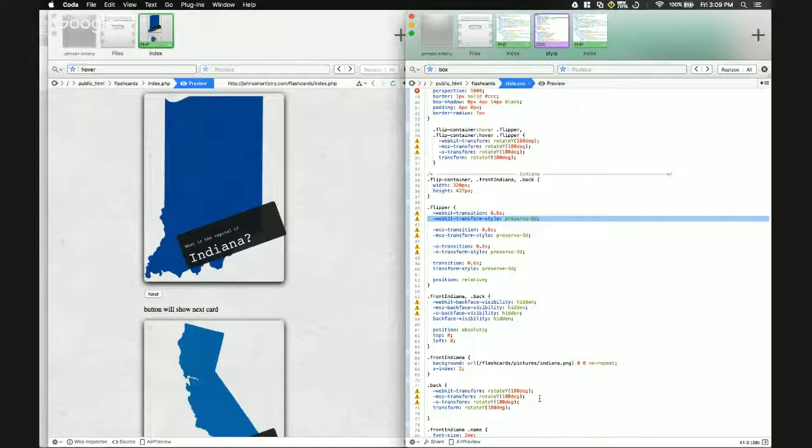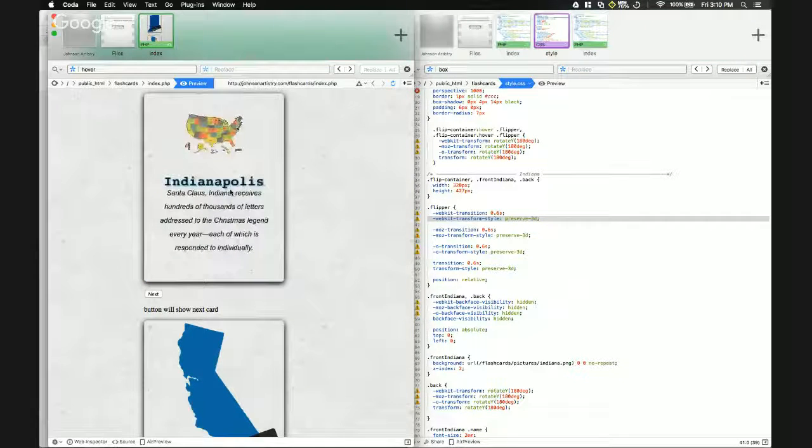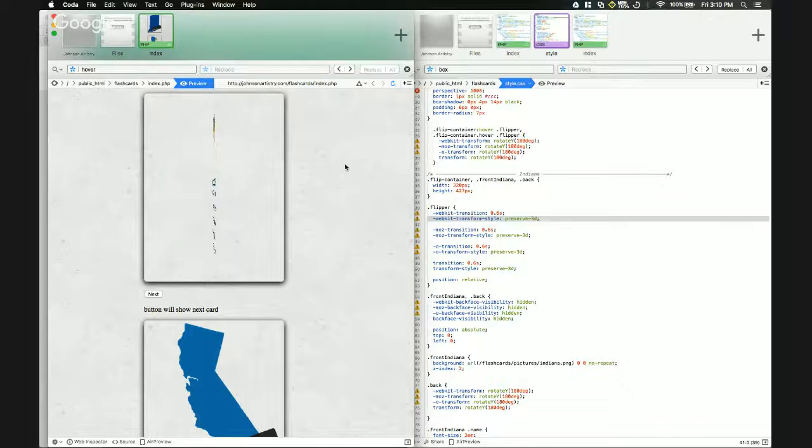On your left here, you can see a flashcard I've created with the image of Indiana and the question, what is the capital of Indiana? And so you think in your mind, well, it's Indianapolis, and so you hover over it. And on the back there is the answer with a cool little fact about Indiana. Well, let's dive in on how this is created.